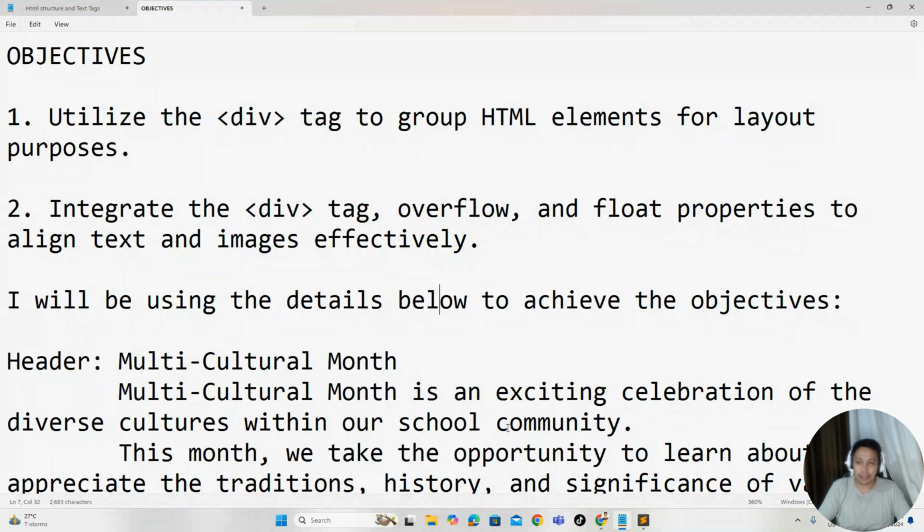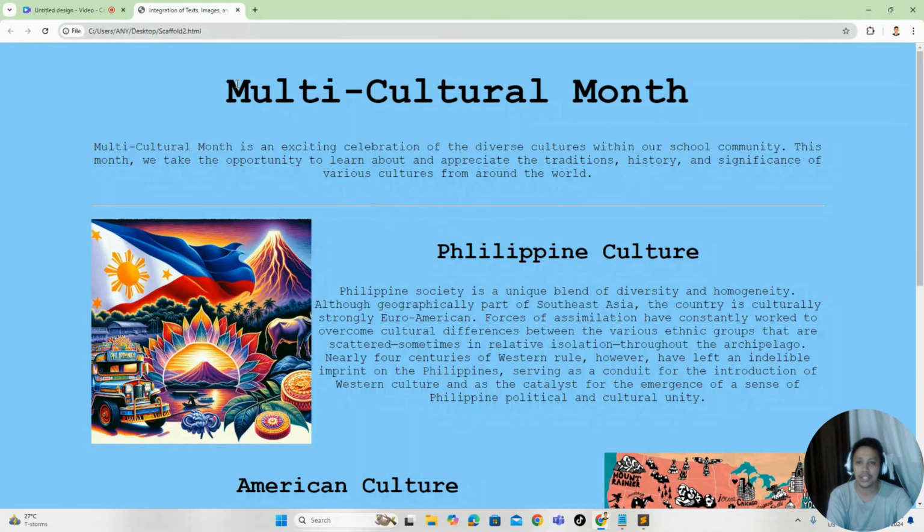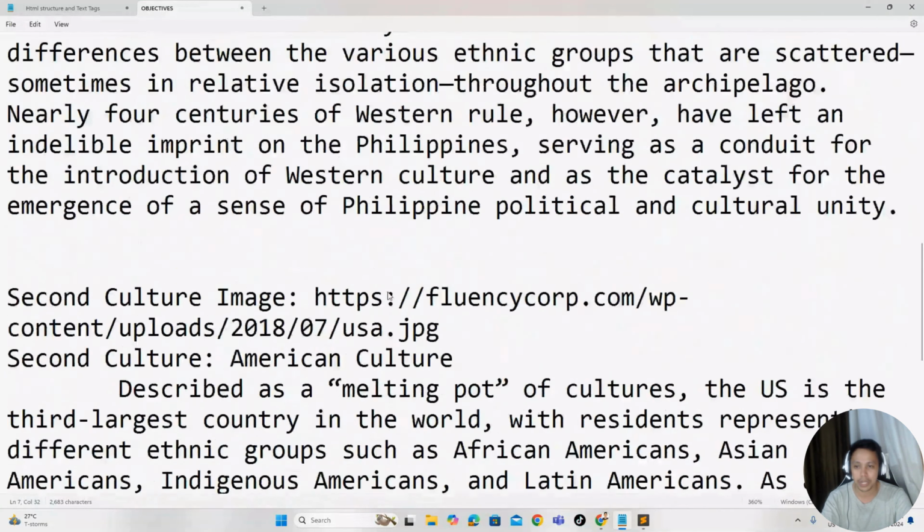So, in this video, our objectives are to utilize the div tag to group HTML elements for layout purposes. The second one is to integrate the div tag, overflow, and float properties to align text and images effectively. So, I will be using the details below to achieve the objectives, and our target is to create something like this. So we have here the web page that I have created using the details below here.